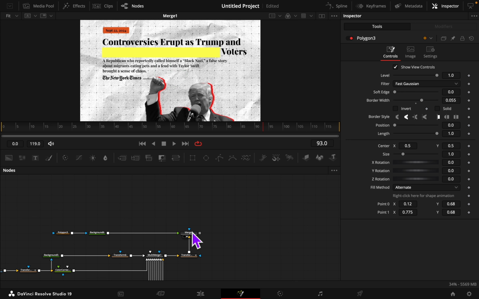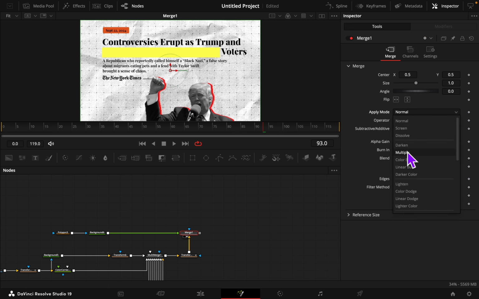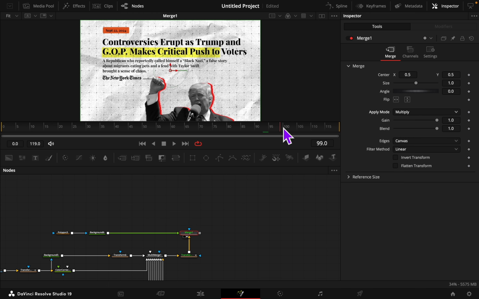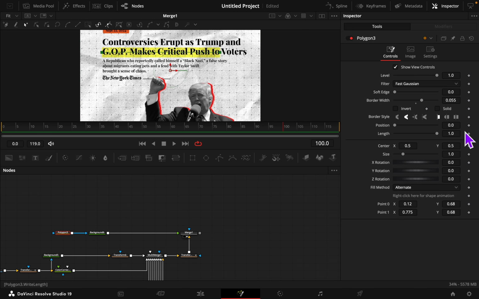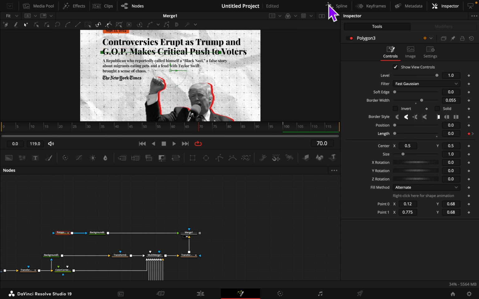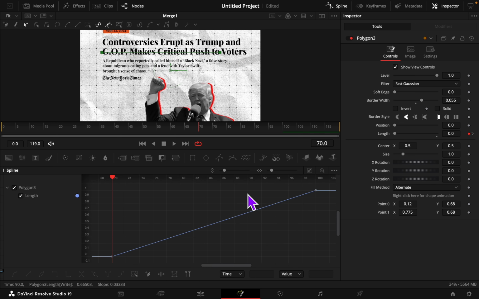Select the merge node and change the apply mode to multiply. Go to frame number 100 and add a keyframe on the length value. Then go to frame number 70, set the length value to 0. Open spline window and smooth the keyframe in the desired manner.